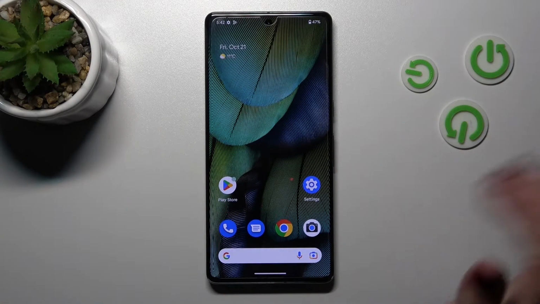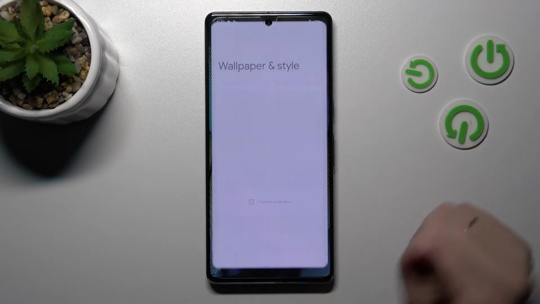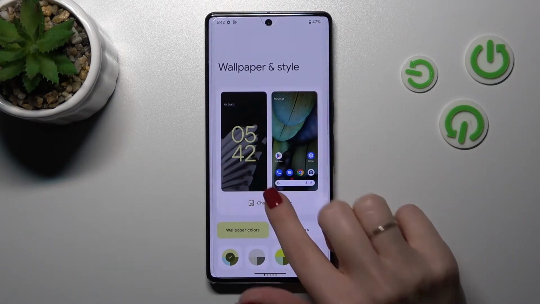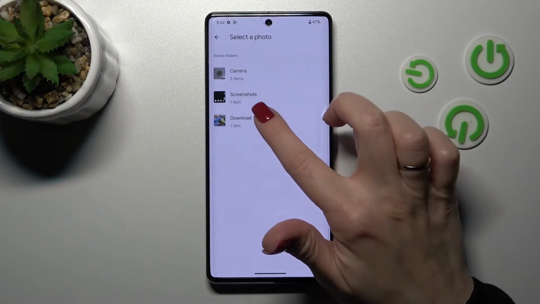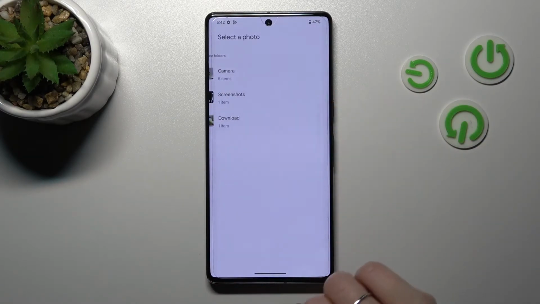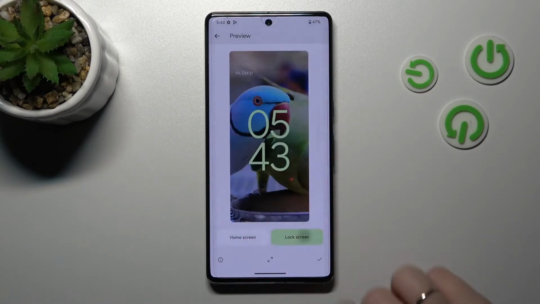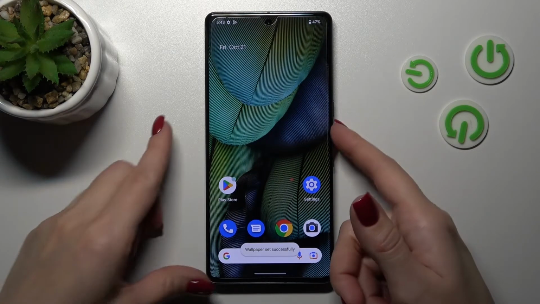Also, we have a second way how we can do that. First, hold for a while here on the white screen and click here on wallpaper and style. This way you will launch the same wallpaper settings, and for example, let's now use photos from our device gallery, for example, downloaded ones. Click here, we can change the position of the wallpaper, select lock screen here, and that's it.